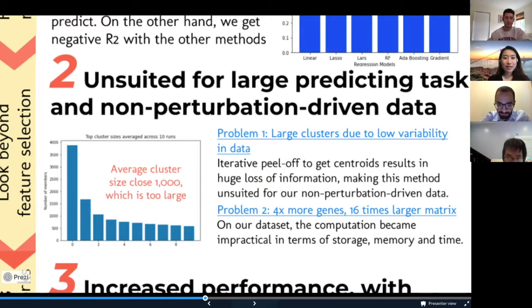we discovered that this method is unsuited for our large prediction task and our non-perturbation driven data. Because of the lack of variability in our data, genes tended to be in large clusters. So each time we do the iterative peel-off to identify the centroids, we ended up removing the whole of the cluster, which makes us lose a lot of information.